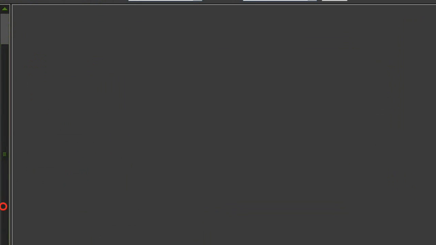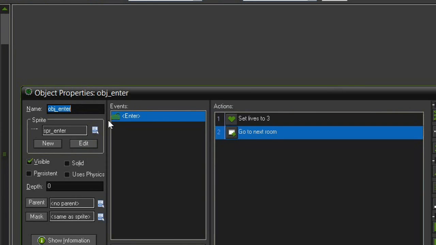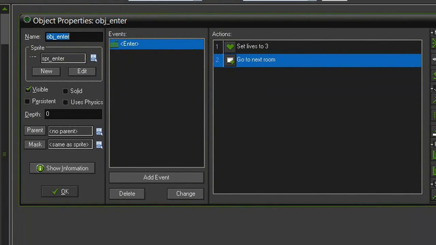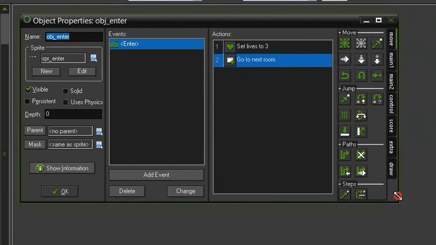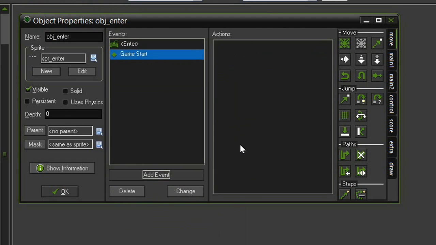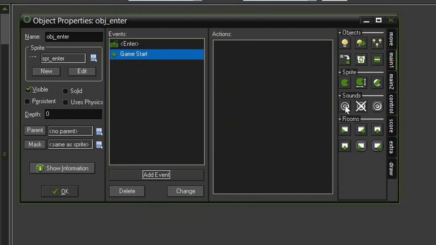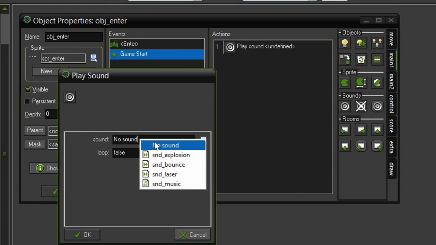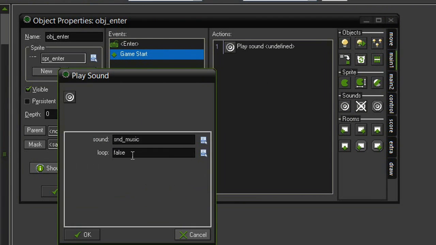And then let's come down to our object enter, since that is the first object that will be on the title screen and thus created in the game. We will add event, other, game start. And then we want to bring in a sound, we want to play our background music, and we want to set loop to true. Click OK, and OK.